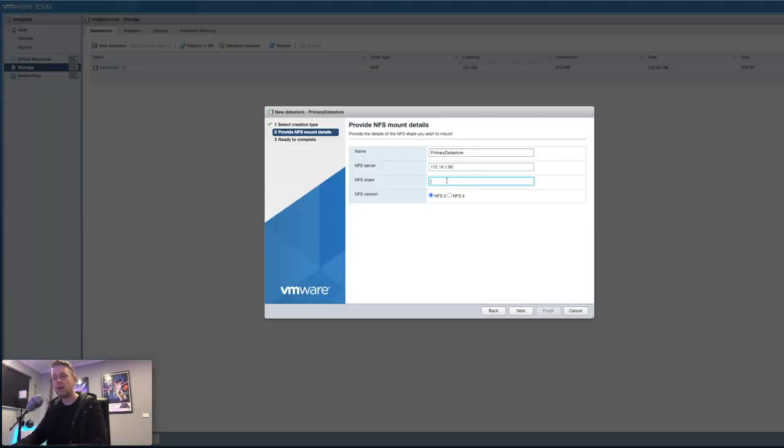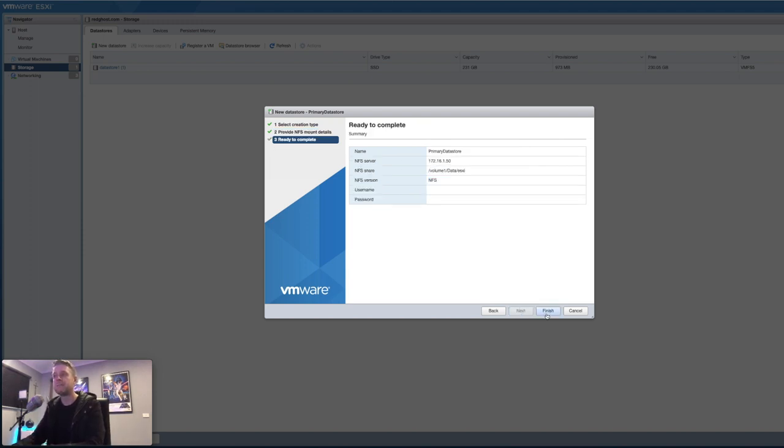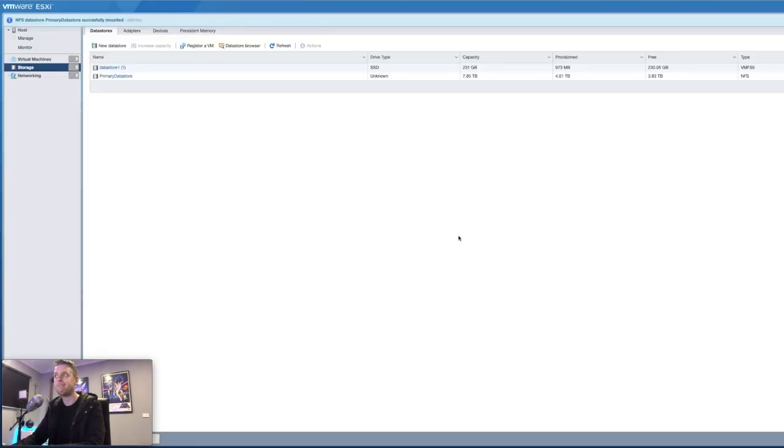Back to my ESXi, /volume1/data. Now, remember, this is case sensitive, okay? A lot of people have issues and like, why isn't it working? It's case sensitive. /ESXi. We leave the NFS version as NFS 3. Next, here's the summary of what's going to happen. We click finish. And if everything has worked correctly, that should have mounted, okay?